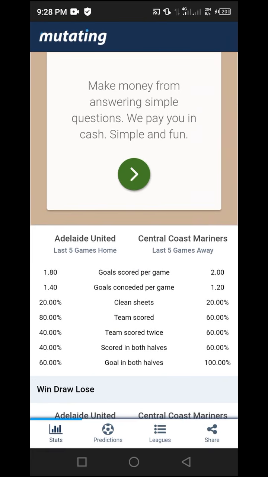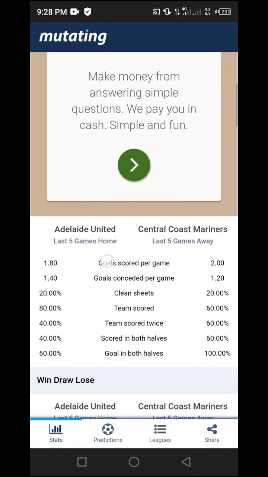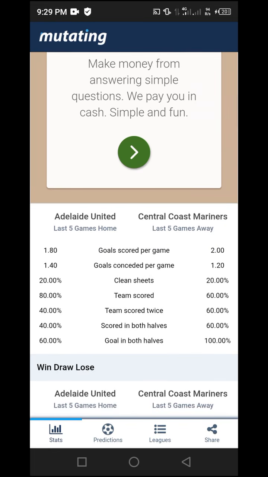Here, make sure that the goals scored per game for each of these teams must be greater than 1.75. In this case, for Adelaide United, which is the home team, the goals scored per game is 1.80, as you can see here, which is already above 1.75. And for the away team, it is 2.0, which is still above 1.75. So it has passed the first test.